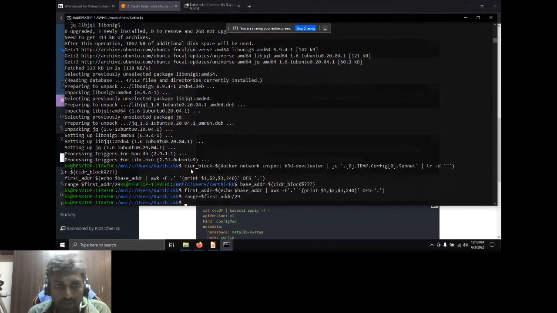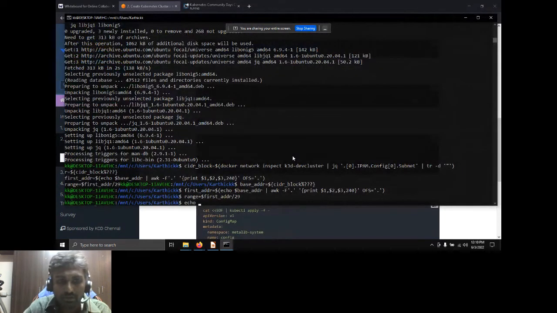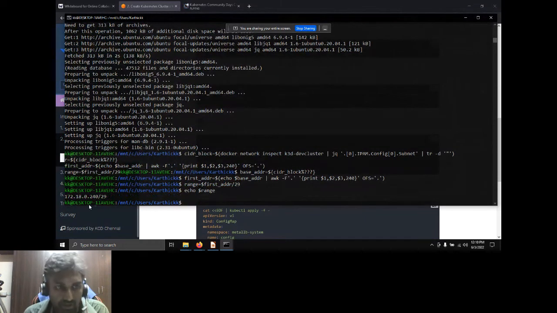There are a few variables that we are creating here, which are going to take the IPs from the locally installed dev cluster network. This is the cluster which we created. We're going to create a subnet, and then within that subnet, we are going to fetch a few IPs and allocate them to this range variable. Let me show you that variable output. So this is the subnet which we are going to use for our load balancer network.